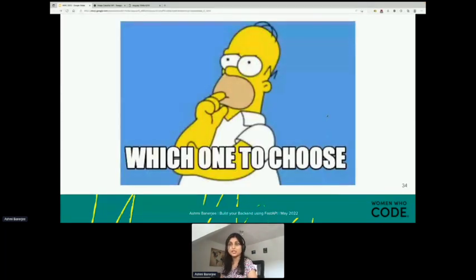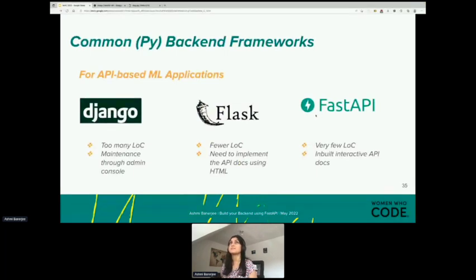Now comes the obvious question: there are so many available frameworks, but which one should we choose? If you are having an API-based ML application, I would say you should either go for Flask or FastAPI, because depending on your use case, if you are looking into scalability and performance, then I would select FastAPI between Flask and FastAPI.